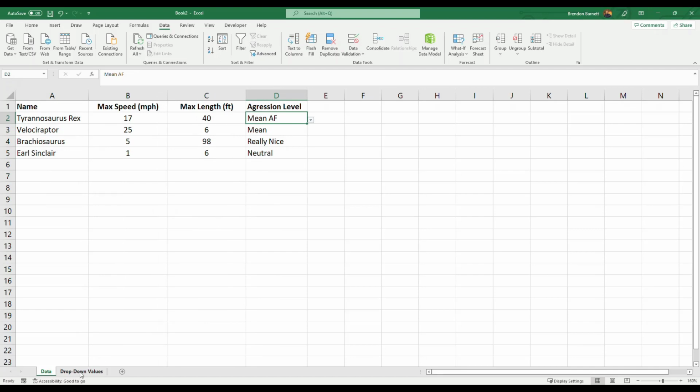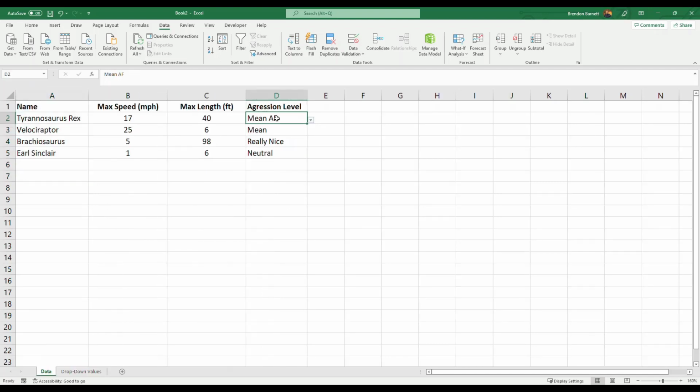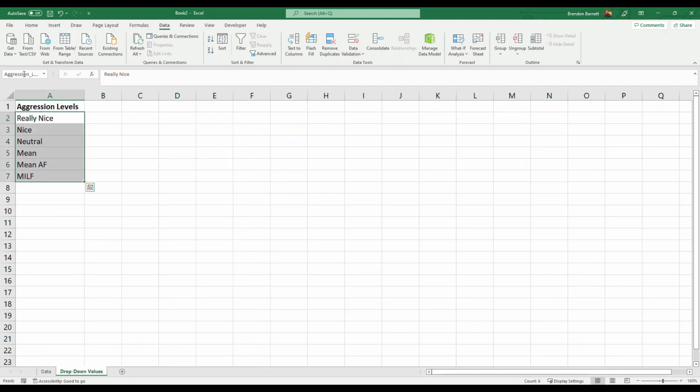And so what's nice about that is if I ever need to change the values that are included in this range, I don't actually ever have to touch the data again because the data is referencing the name of the range. It's not necessarily referencing the range itself. So I could add a couple values here, got 2-year-old aggression level, and let's say enraged politician.